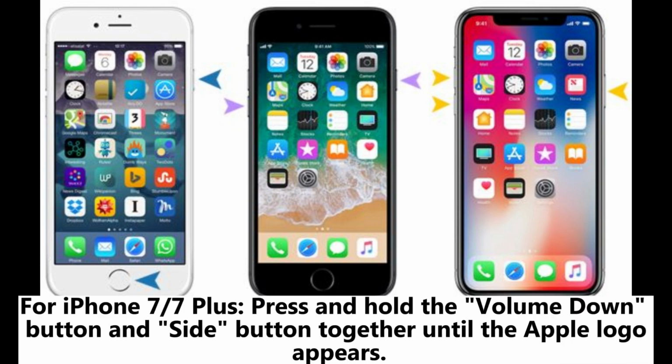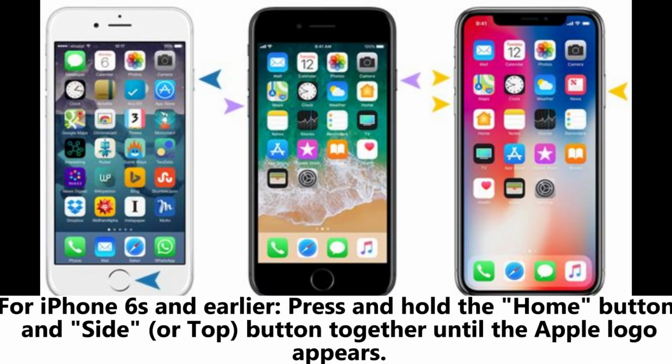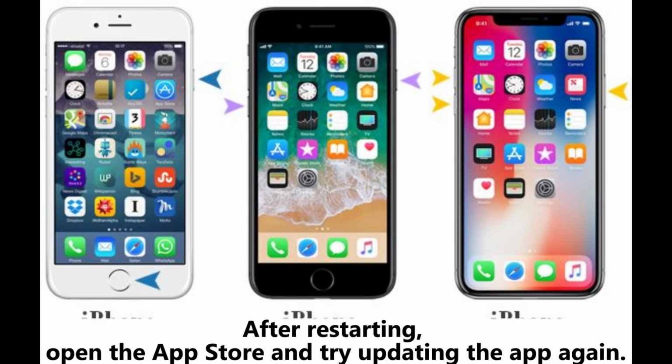For iPhone 7 and 7 Plus, press and hold the volume down button and side button together until the Apple logo appears. For iPhone 6s and earlier, press and hold the home button and side or top button together until the Apple logo appears. After restarting, open the App Store and try updating the app again.